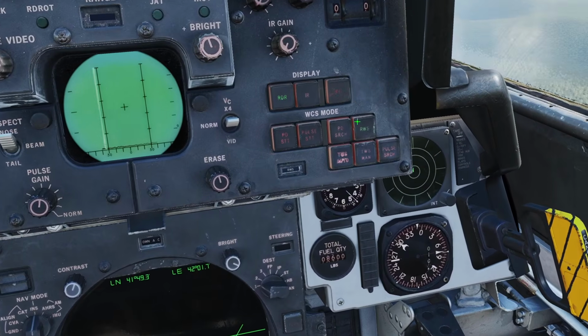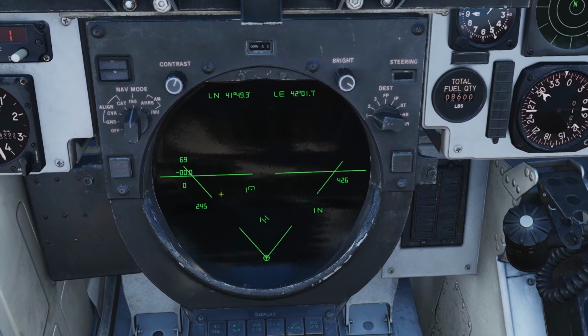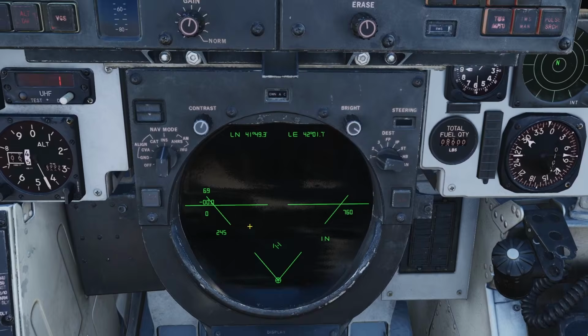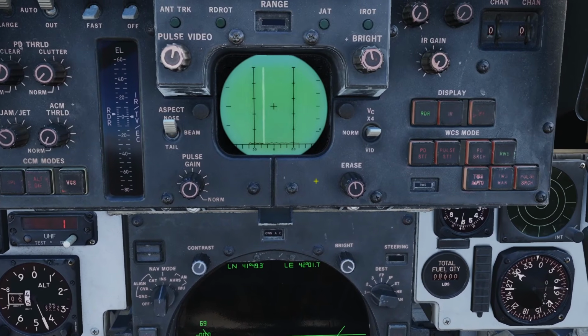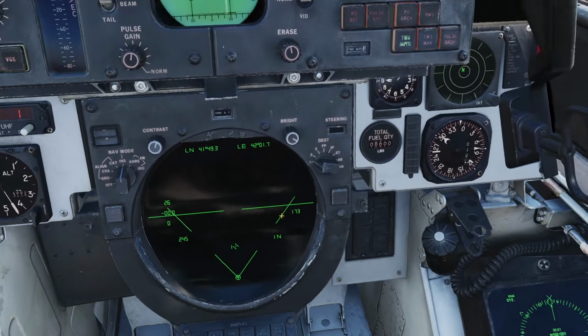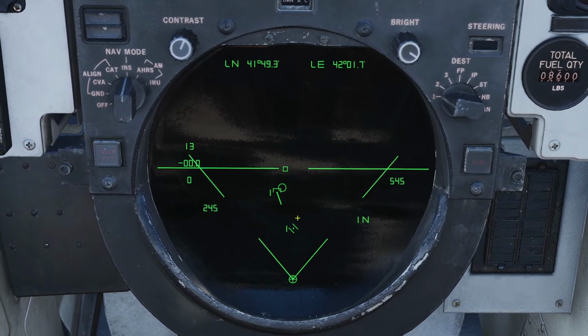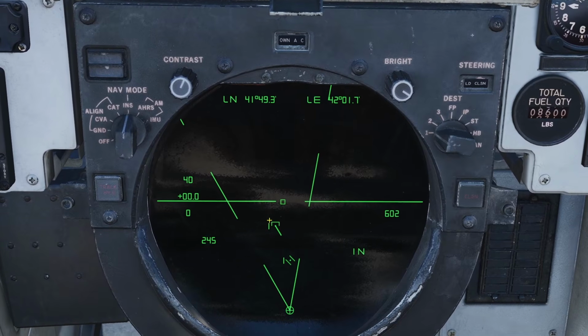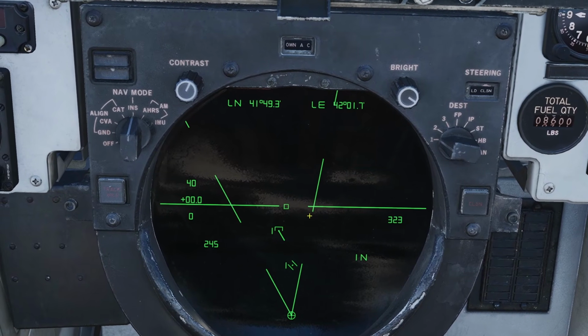That's because in RWS mode, even though it builds track files down here, you can't interact with them. If you want to lock something, you still have to do a single target track lock by locking them from this screen here. But if you are in track while scan mode, you can actually use your cursor to select the targets like this. So you can fire at targets without necessarily having to have a single target track lock.